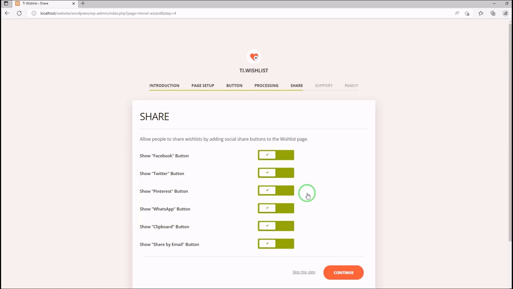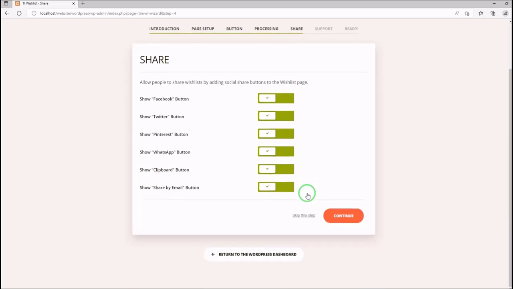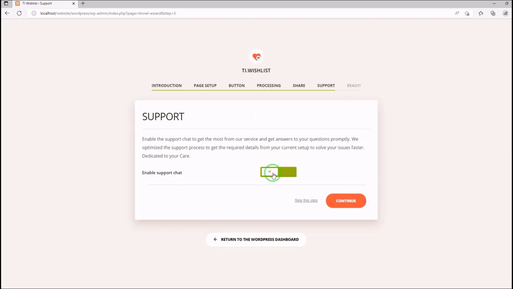Here are the settings for the share option, where you can simply choose which social media you want to share your wish list on, and you have lots of options here, and simply you can check or uncheck each social media you don't want. And the next step is for the support. You can simply enable the support or uncheck this if you don't want to get the developer's help and you want to customize the plugin manually.